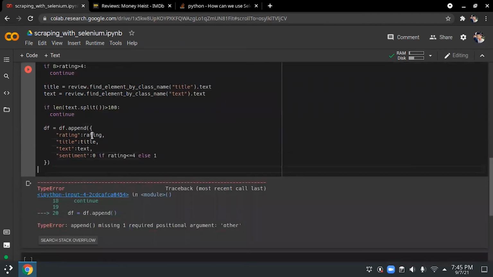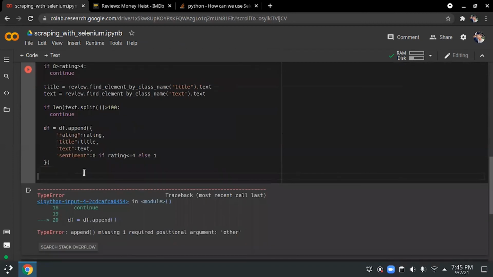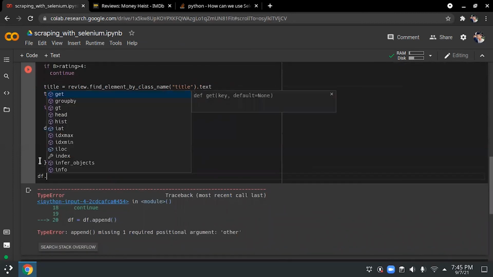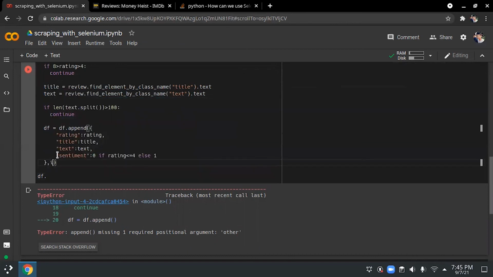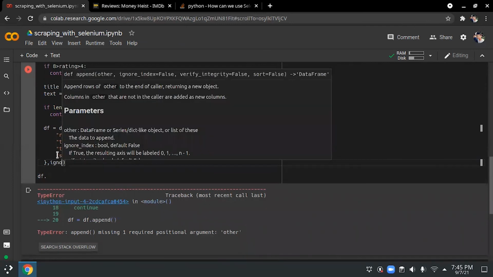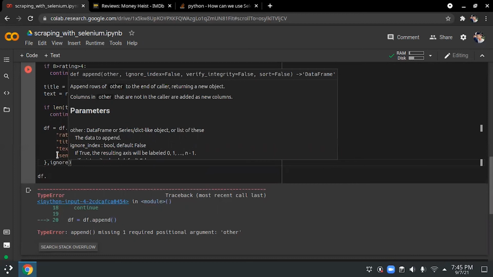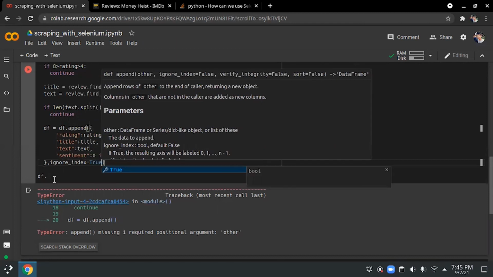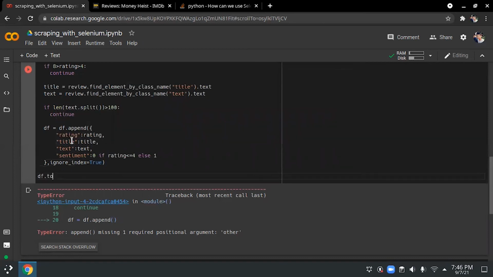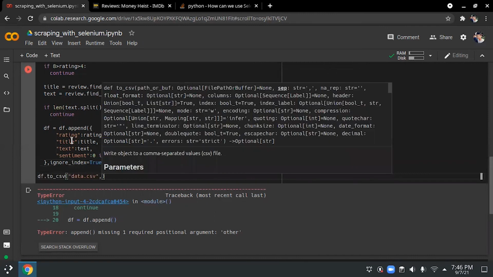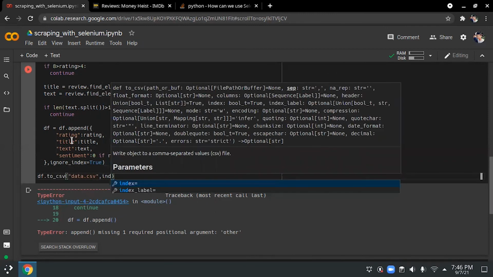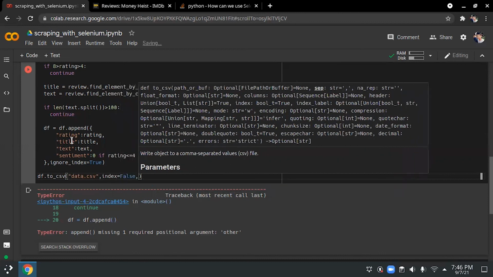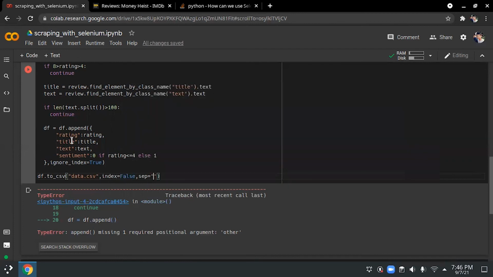And after this for loop, all we have to do is df dot, okay, I forgot something. We have to do ignore underscore index, and have to pass it through, and df dot to underscore csv. Let's pass the file name, which will be data dot csv, and index as false, and separation as tab.